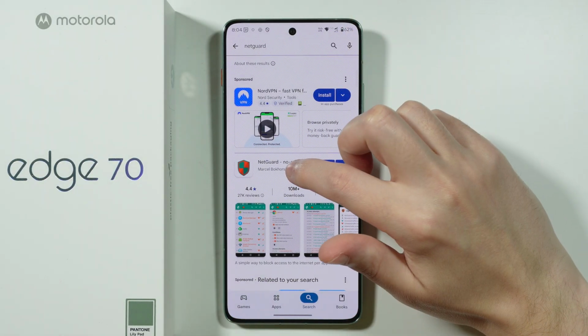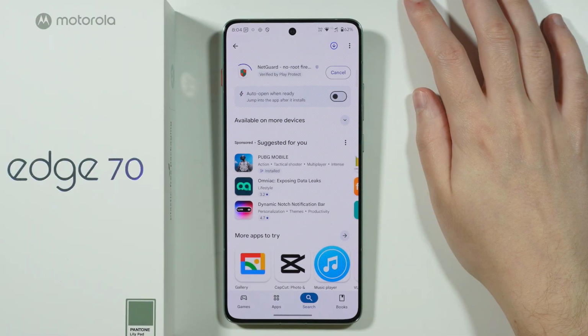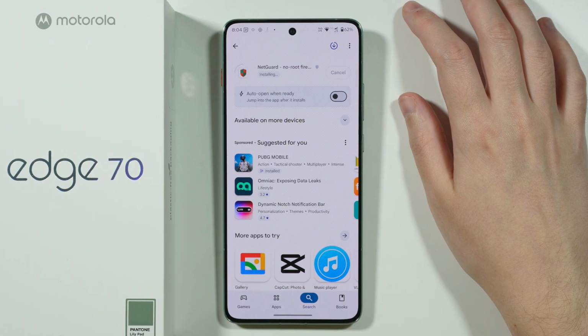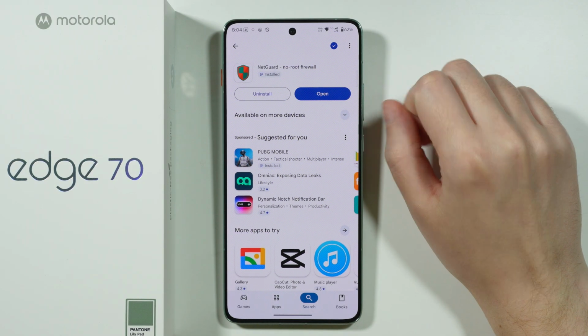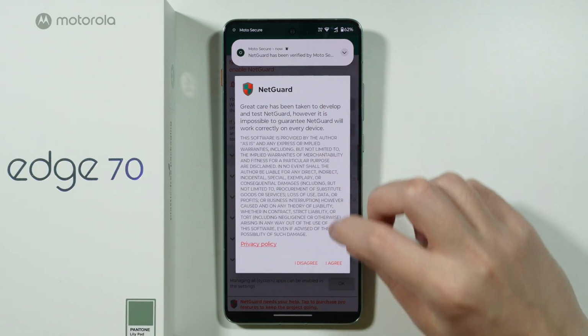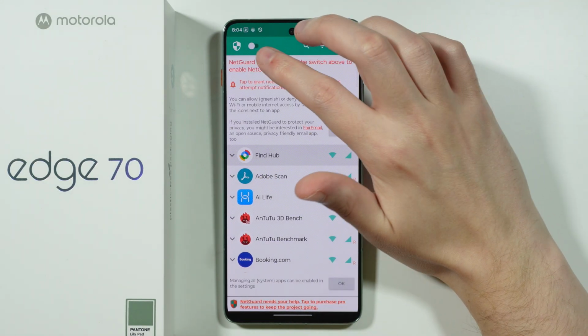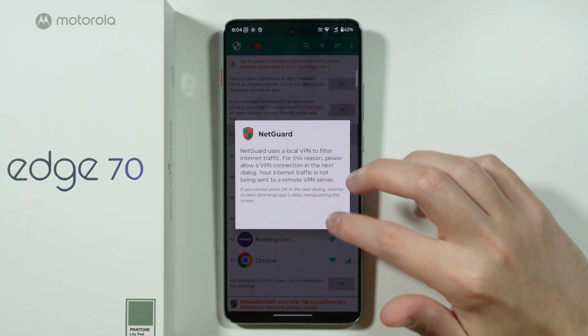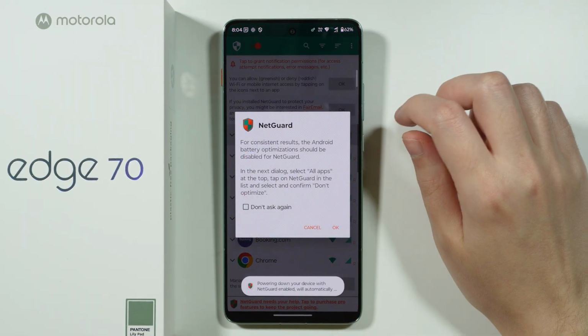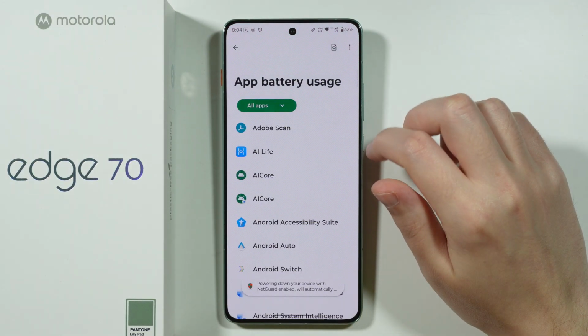This is an example app that allows you to decide which apps should have access to mobile data and Wi-Fi as well. So once you install the app, we can open it, press I agree over here. We need to enable the NetGuard, so we're going to tap on this switcher in the upper left corner and press OK, and then once again. So just keep tapping OK in order to go through.